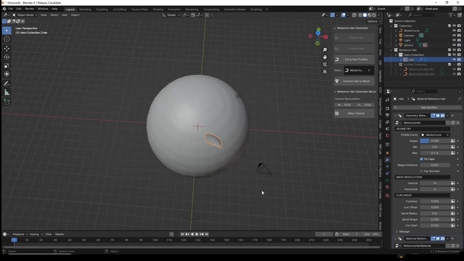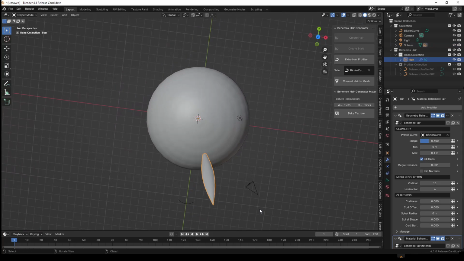Next thing we're going to want to do is change the shape. So come over here to the modifiers, and we're going to change the shape a little bit so that the hair looks more like your typical hair card, rectangular, but it still retains its volume.